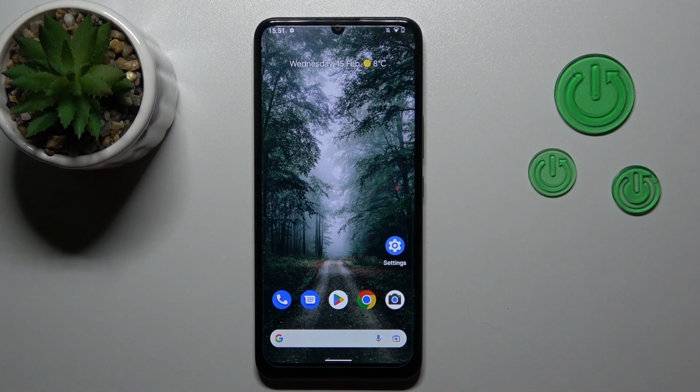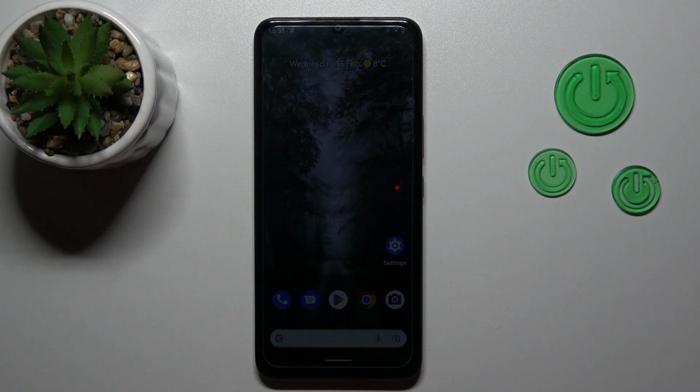Hi, today I'm reviewing Nokia C31 and I'll show you how to remove home screen widgets on this device.